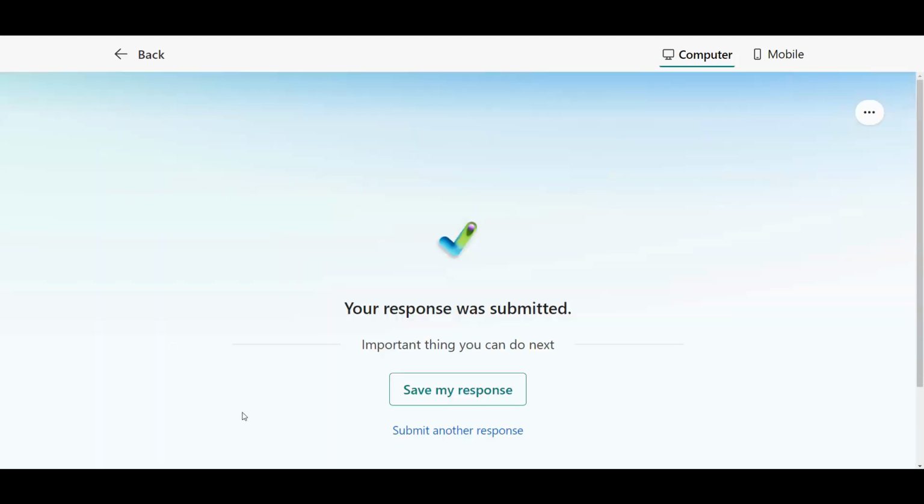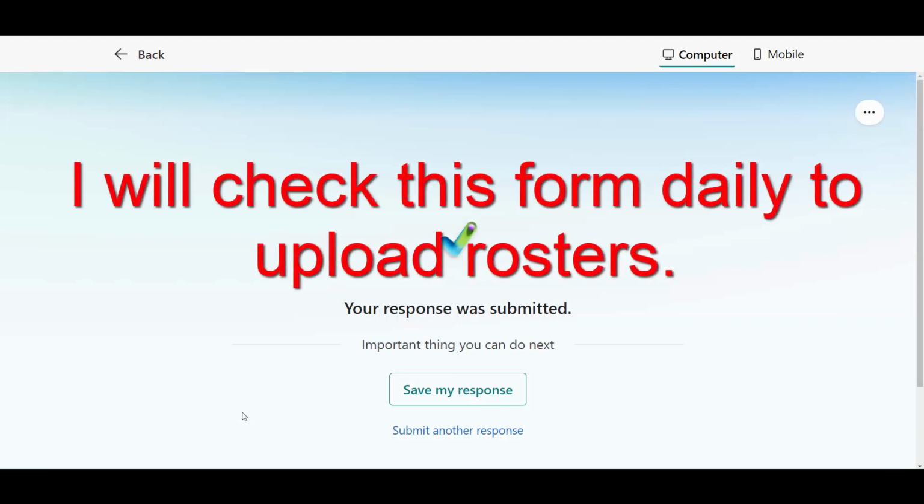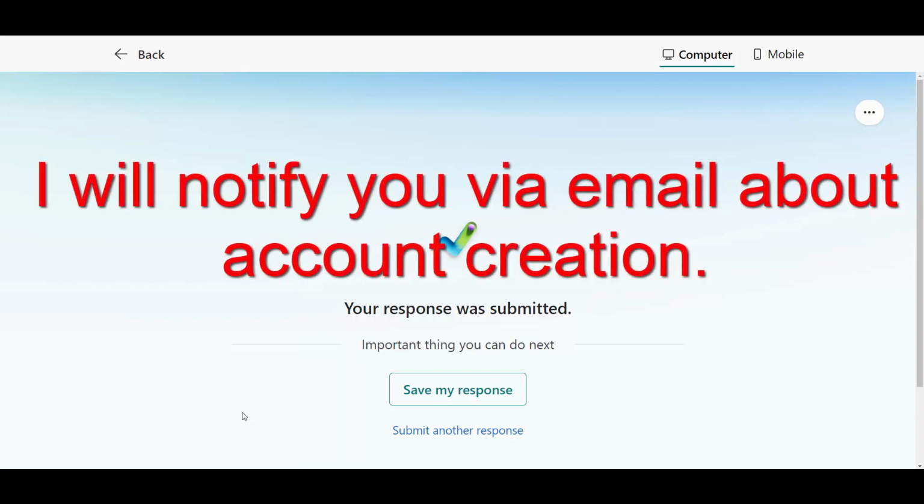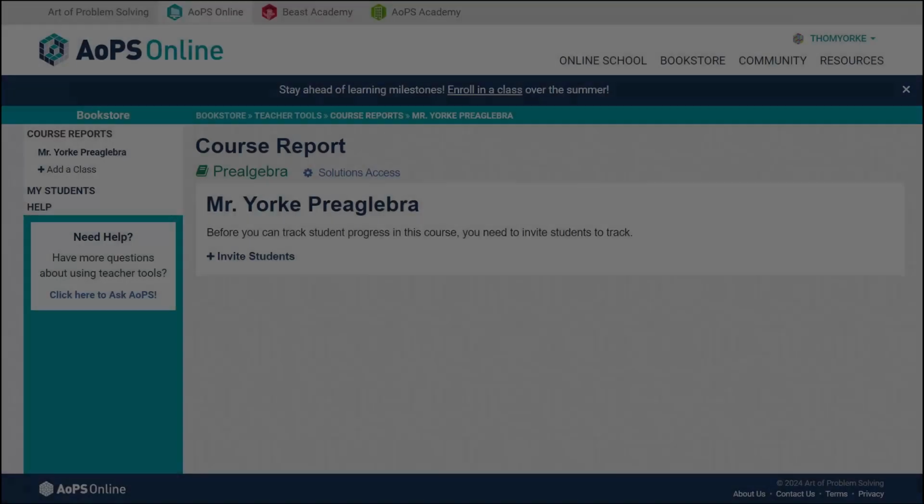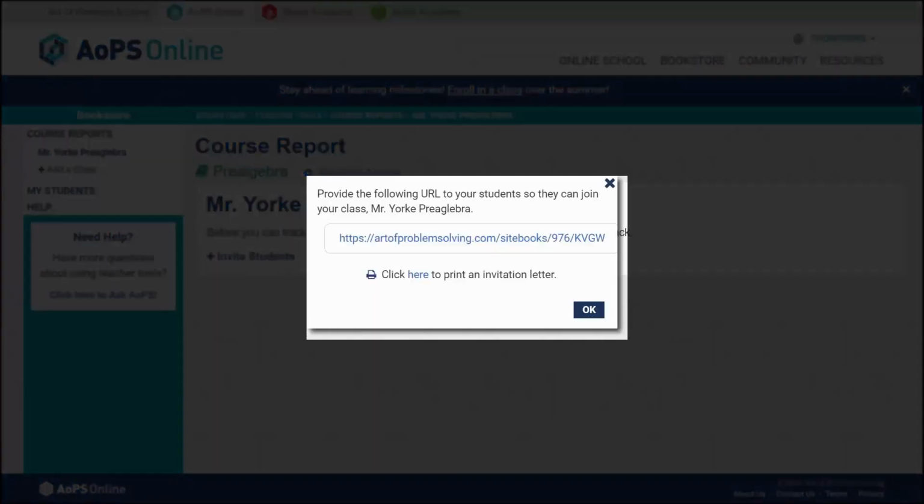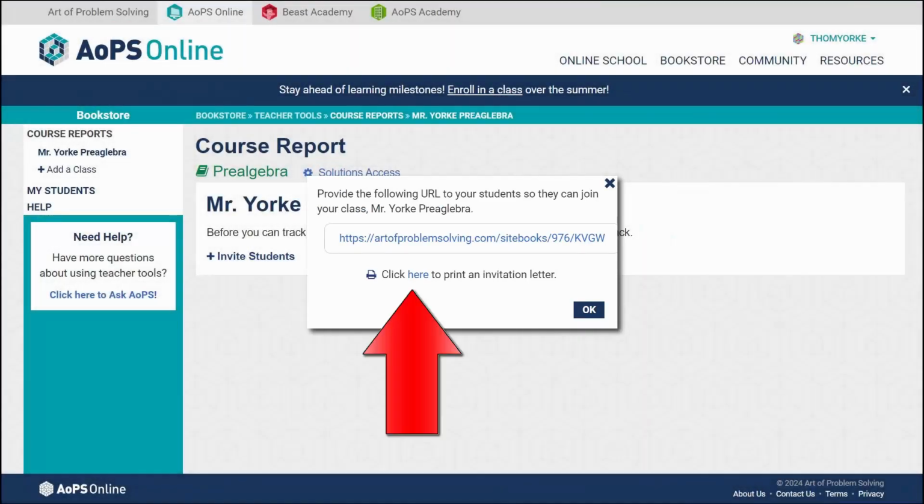At this point each day, I'm going to check the Microsoft form and upload a CSV file to create students' accounts in AOPS that can be accessed via ClassLink. I'll send you an email notifying you that student accounts have been created, and at that point you can invite them to join one of your classes. So to do this, you're going to click on Invite Students, and you will be given a Join My Class link that can be shared with students via your Canvas course, for example. Or you may decide to print an invitation letter to give to students.